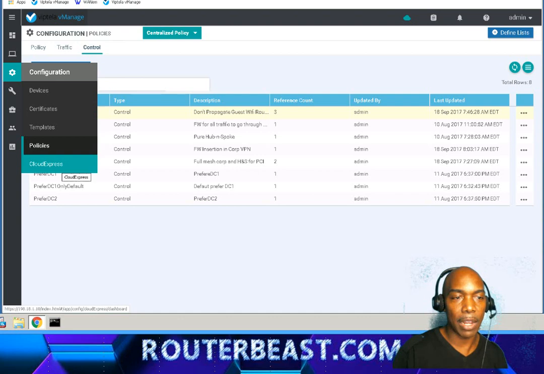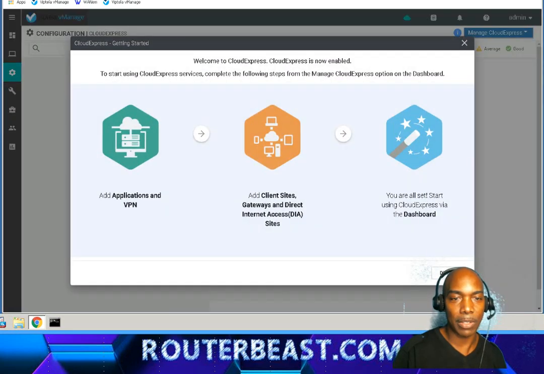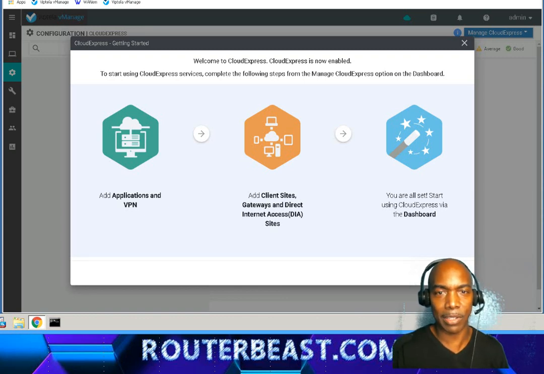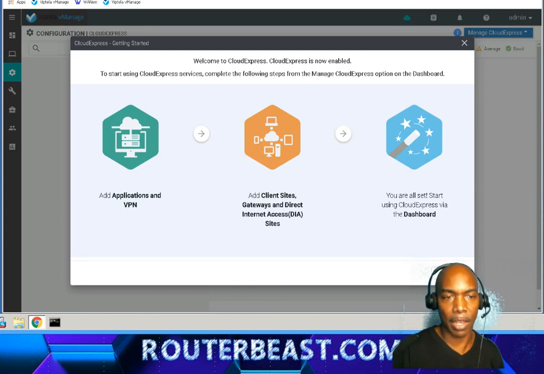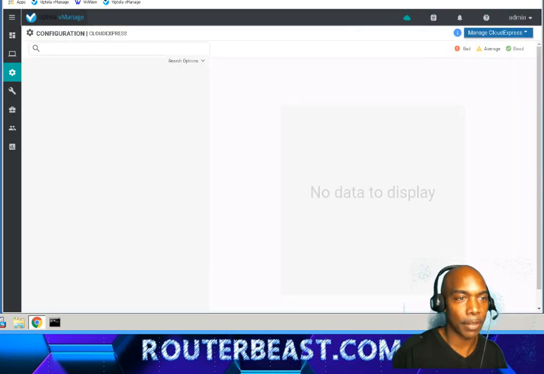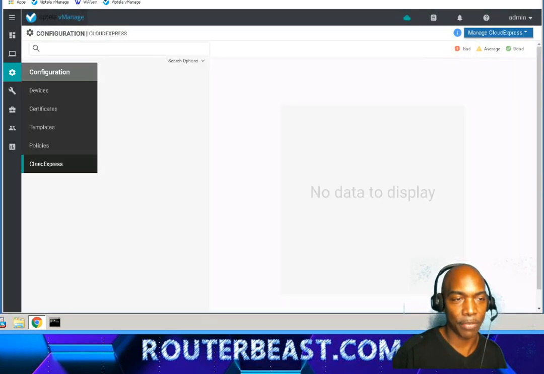Then finally you've got a Cloud Express menu, and this simply refers to whether or not Cloud Express is enabled. Here you can add applications and VPN, you can add client sites, and you can do Cloud Express here, and that's going to be under that configuration menu.